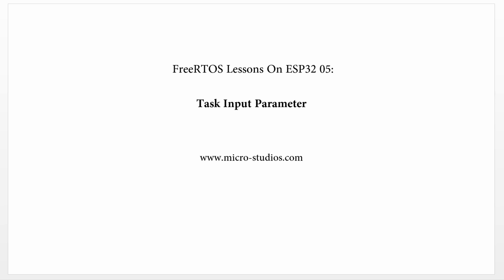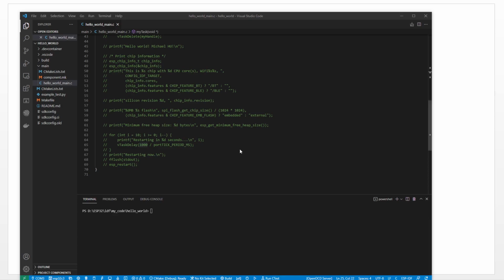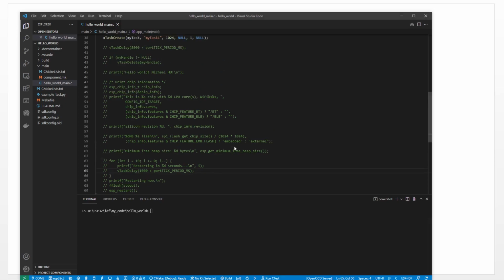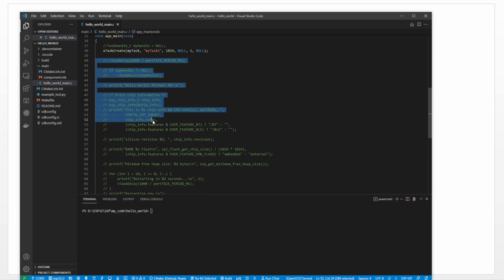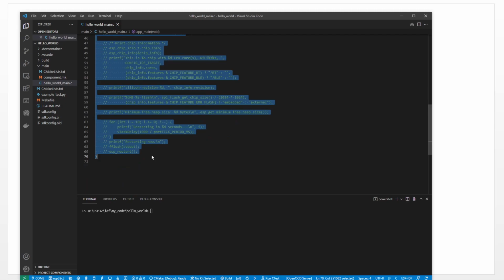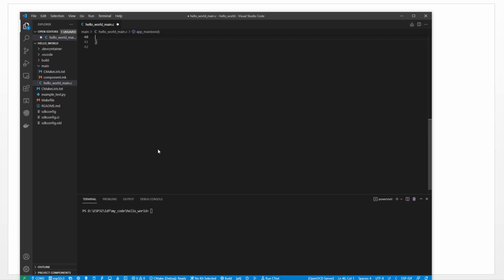In this video, we will talk about the task input parameter for FreeRTOS on ESP32. Okay, so first, let's take a look at our code from the previous video. Okay, so this is our code from the previous video. Let's do some cleanup to remove some extra code. Remove this one, remove the redundant code.